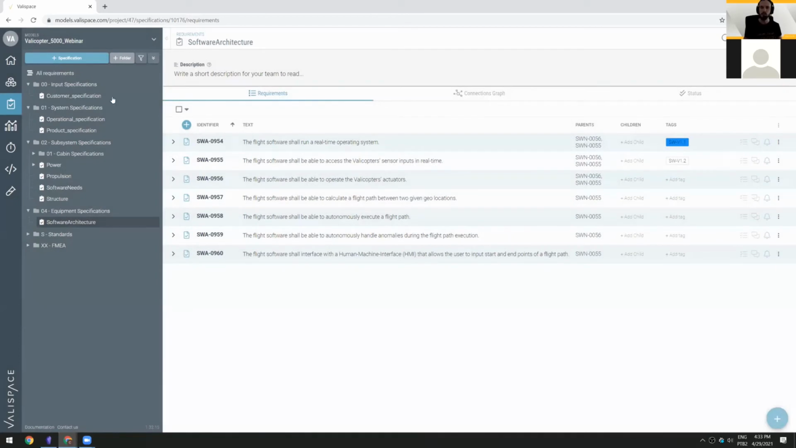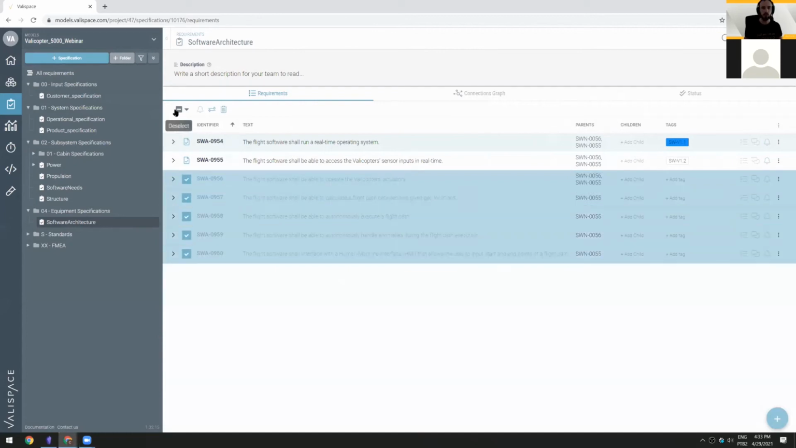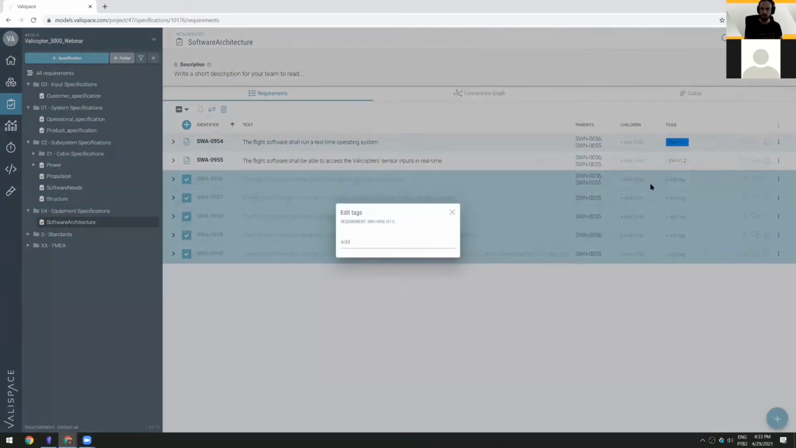If you want to change the color, you can go under settings. And another tip that a lot of people don't know yet is that you can actually select multiple components, multiple requirements, and add the tags in bulk.